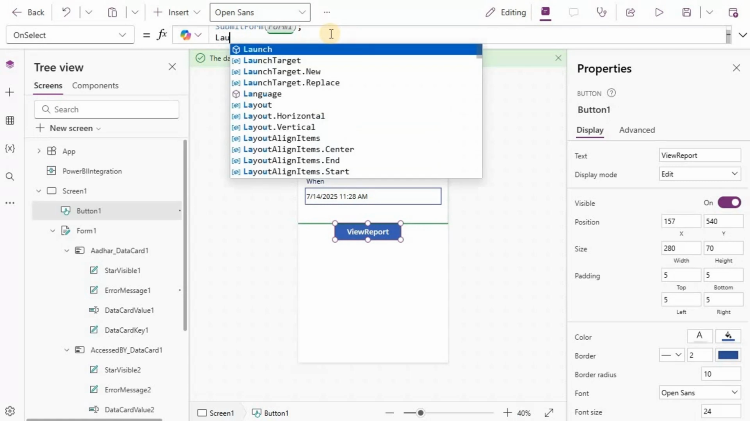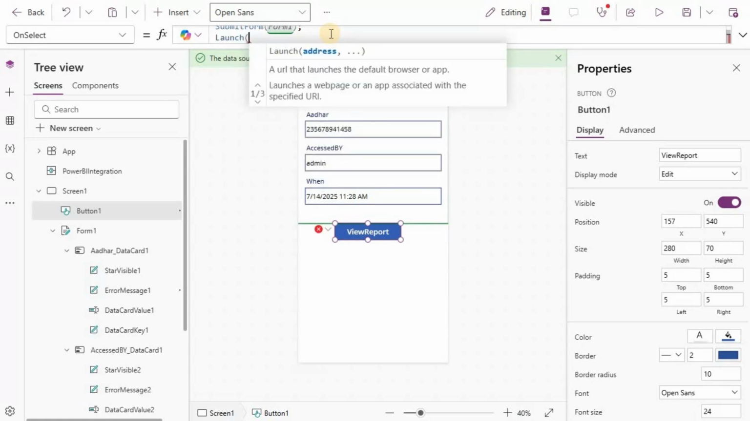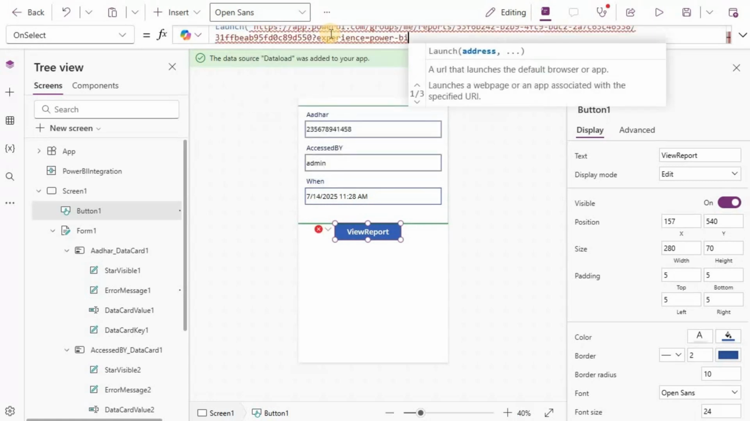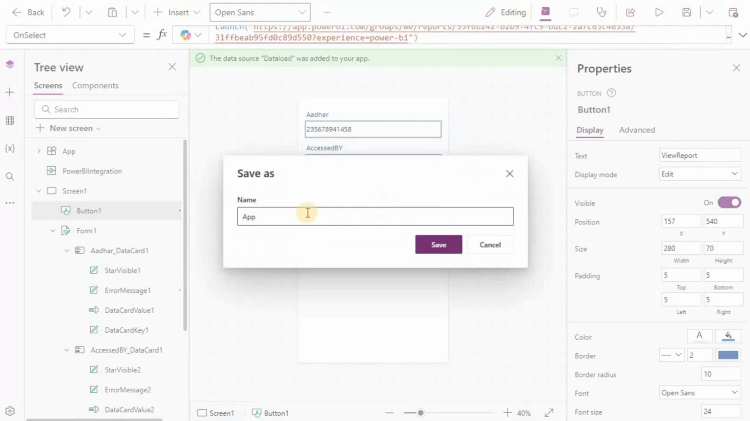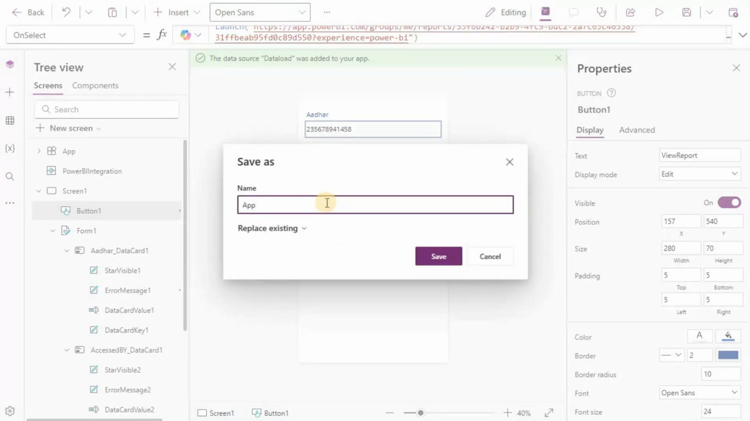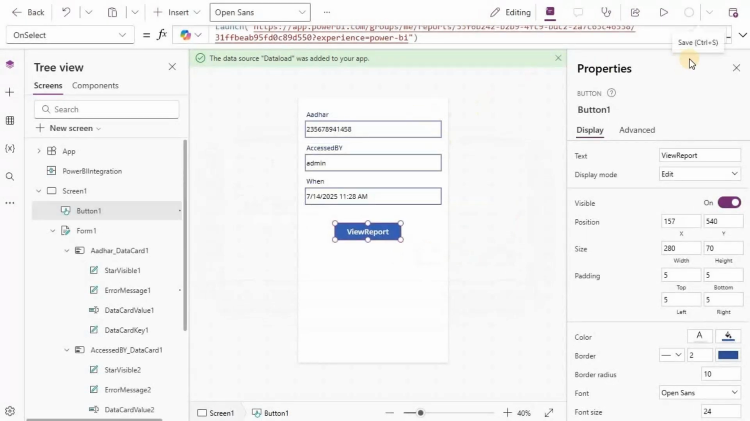And then what I'll do here is I will use a launch here. So I'm going to paste that particular link here. Okay, so it's done now. What I'm going to do is I'm going to save it, and I will name it as JB underscore write back underscore app underscore July 2025. This is the name that I'm going to give. So it is saving now.